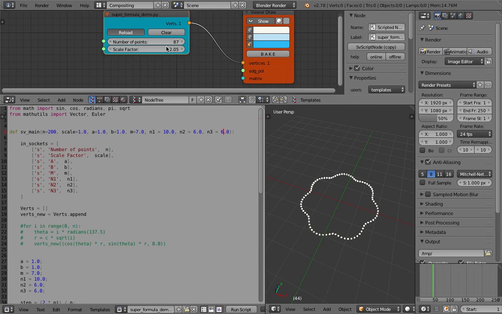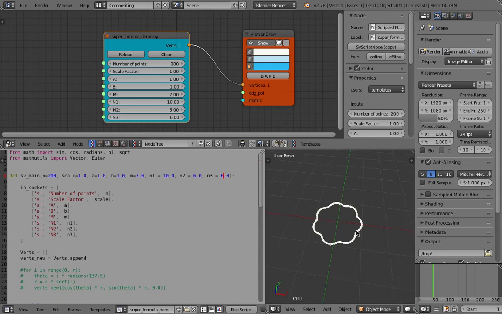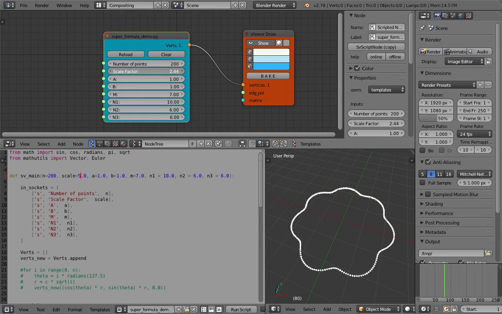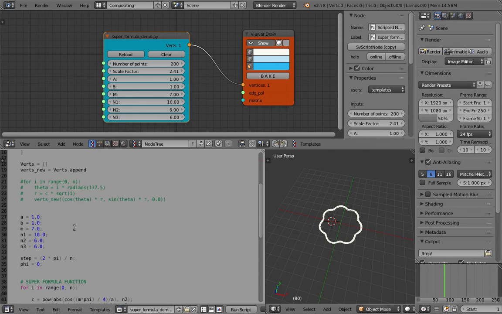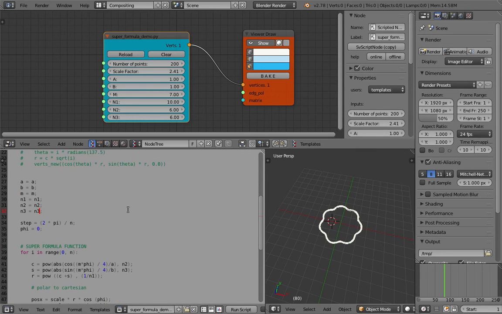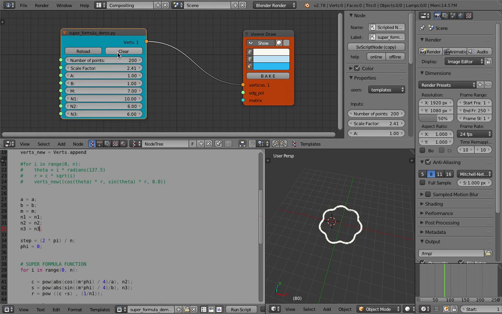Reload it. Okay, we get this result. It's a bit small, so I might change the scale to 5 and then reload. Maybe scale to 2, and yeah. And here actually, the A, B stuff, we can assign our variables into it. Reload, clear, and reload. Let's have a look.